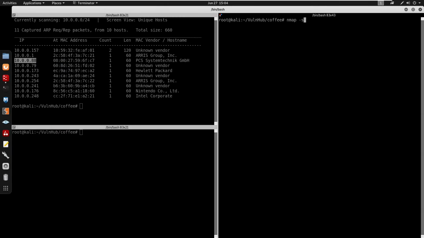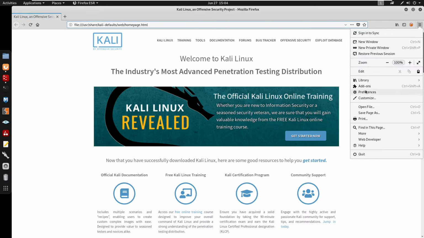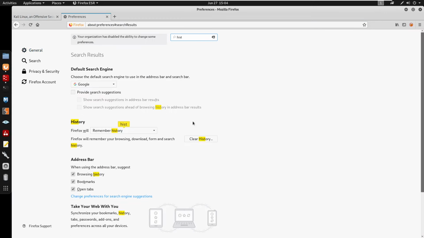I'll do nmap -sC for default scripts, -sV for enumeration, and it will scan all ports on the IP. Doing this, we can wait for the Nmap scan. We could also run a banner grab, but we're going to start by using the IP address. Before doing that, I'm going to go to my preferences, go to my history, and clear my history.